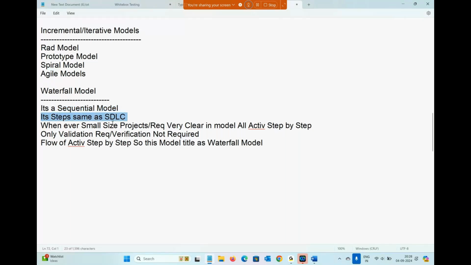When we have a small size project, small size requirement, all implementation activities will be carried out step by step, and only validation, verification not required. Why only validation? Because of small size projects. And why is it called the waterfall model? The flow of activity looks like a waterfall.